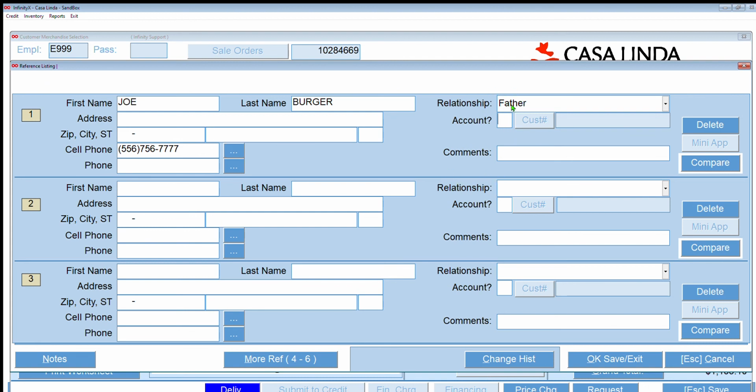If you put a Y in there. I'm not going to do it because I'm not going to have anybody that's going to match this person. But it can go out and search. Well, let me do it. It can go out and search your database for this person, to see if that person already has an account with your company.